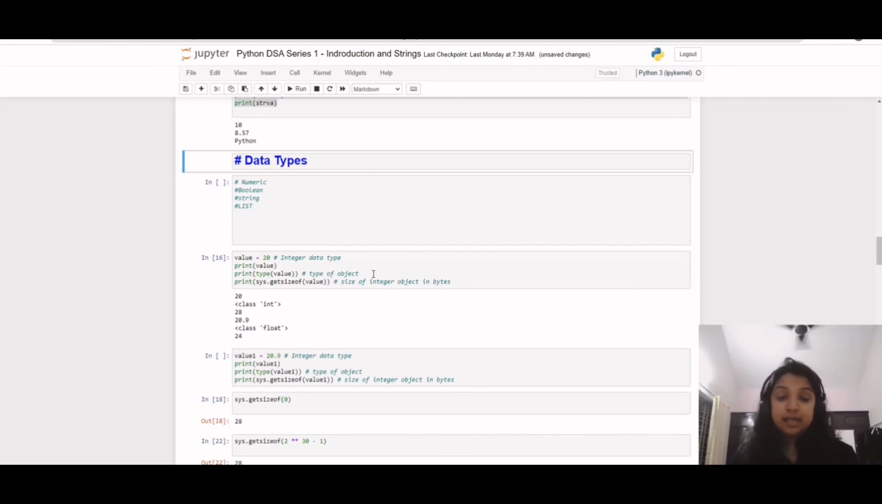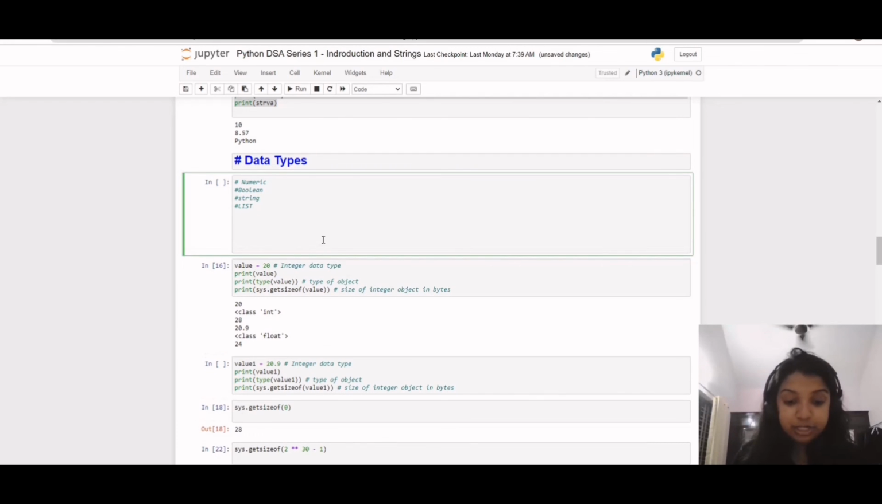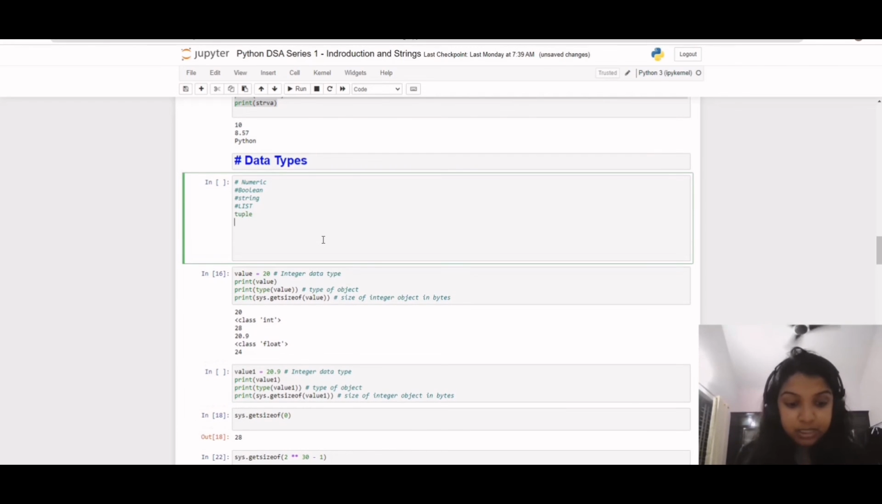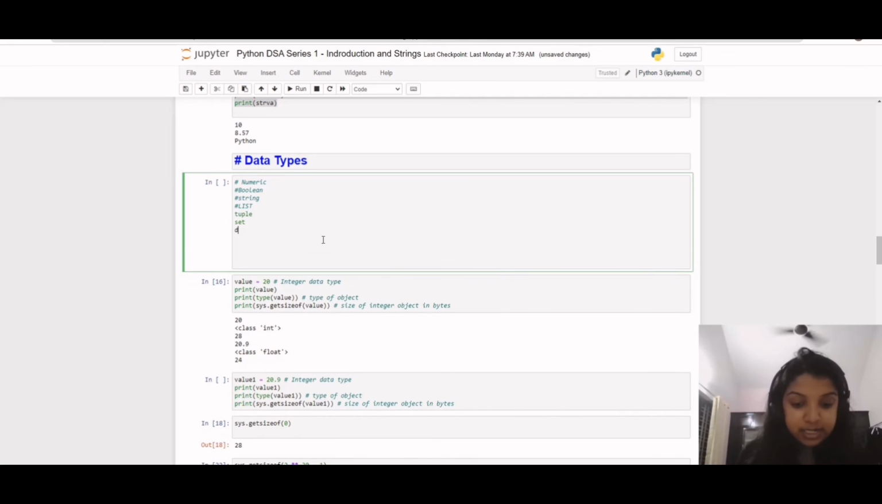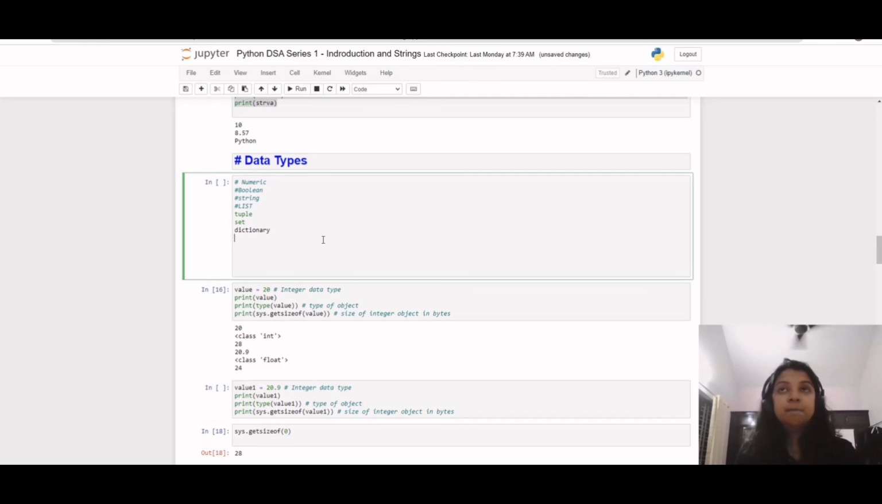Next we are moving to the data type. It is very important. Data types are numeric, boolean, string, list, tuple, set, and dictionary. I think we will discuss most of the data types. This also we need to discuss in a further lesson, because for list we will definitely allocate some more time. It's very important.